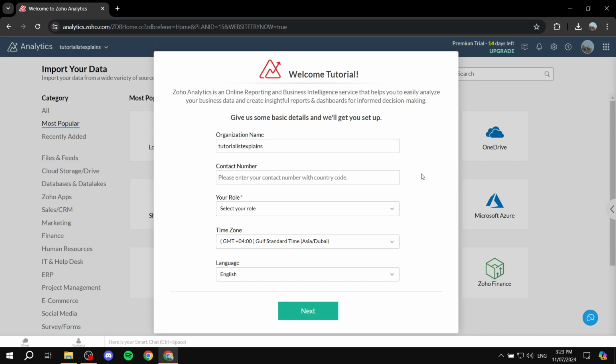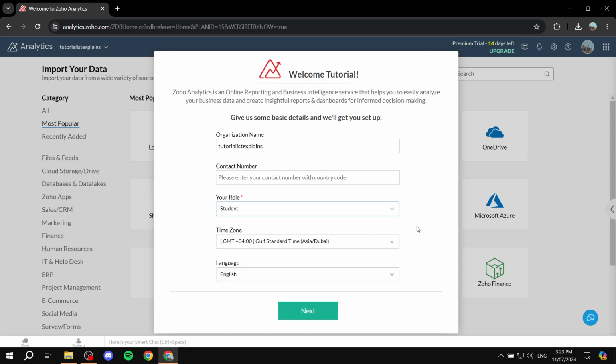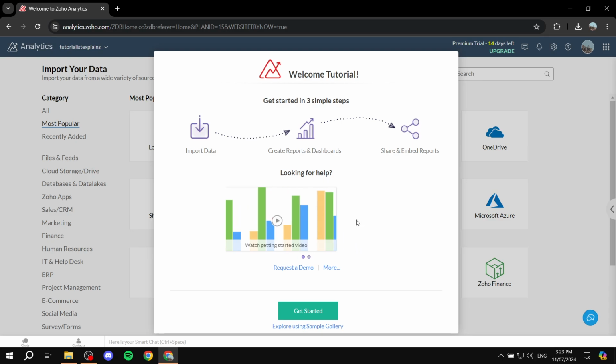Once you sign up, they're going to ask you a little bit more information about yourself, like organization name, contact number, your role, which is going to have all of these options. And if you don't see your option, just click on other, and it's going to also allow you to add that. And once you're happy with it, just click on next, and here it's just going to show us some steps that we actually need to do.